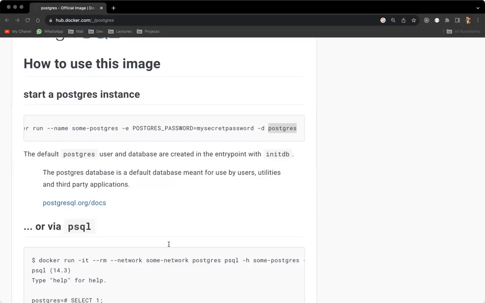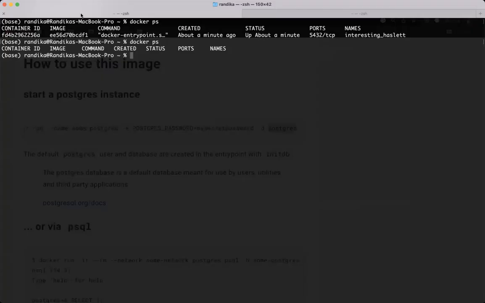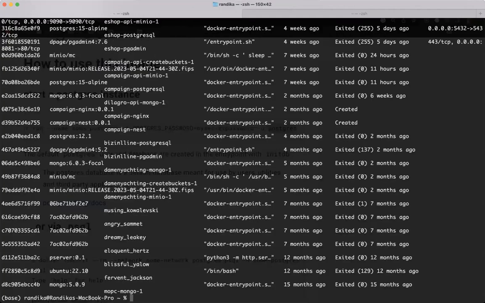Once I have terminated the container, it does not mean it is deleted. The container is simply shut down. We can assume that the container is in sleepy mode or something like that. So we can see which containers are not running. The simple command is docker ps, and we have to pass -a.